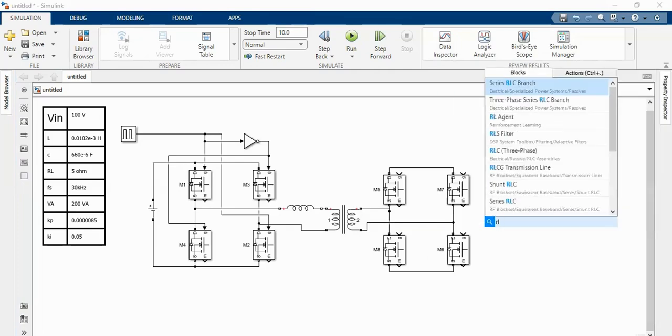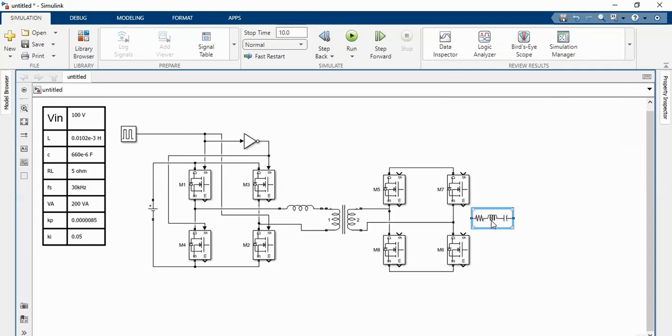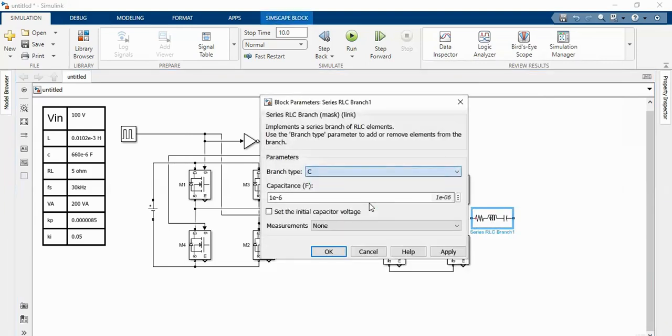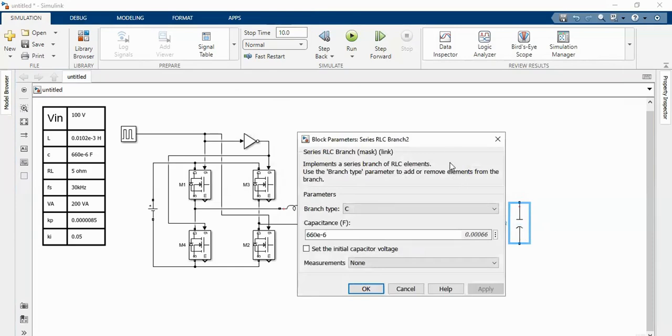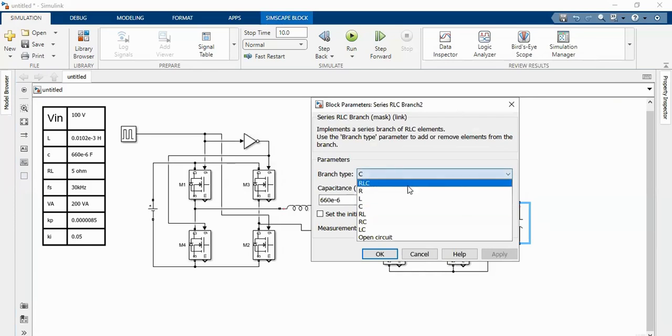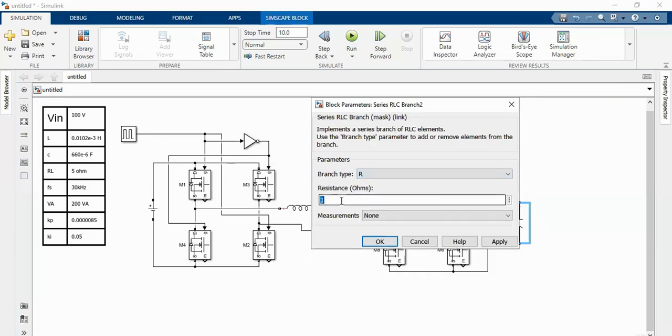So let us take RLC series branch and make this to just C, and the value of the filter capacitor is given as 660 microfarad. And let us rotate this capacitor, and we will connect the capacitor to the output of the bridge. And again, the load is nothing but the R load. We'll take the RLC series branch again and change this to R, and let us take the load resistance to be 5 ohms.